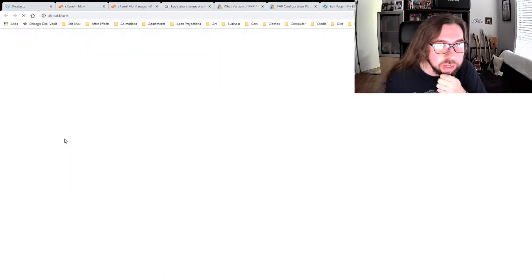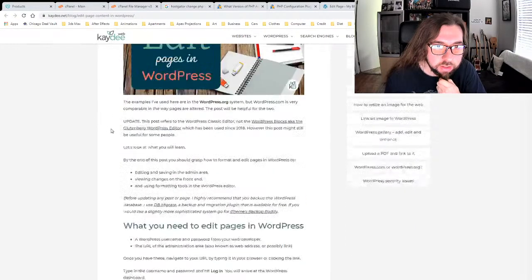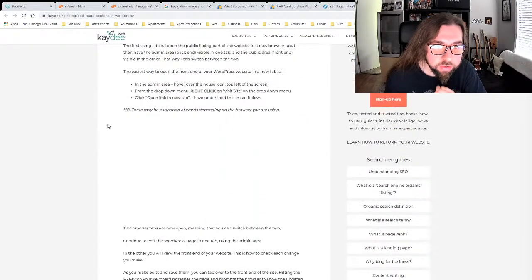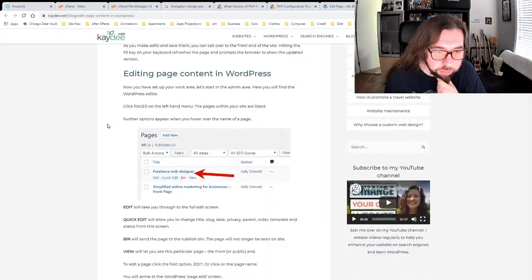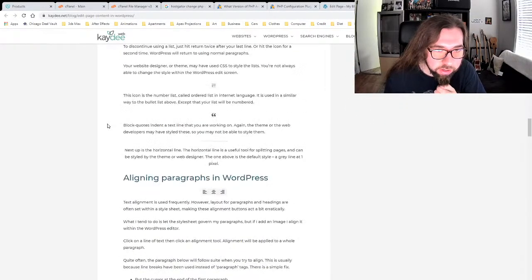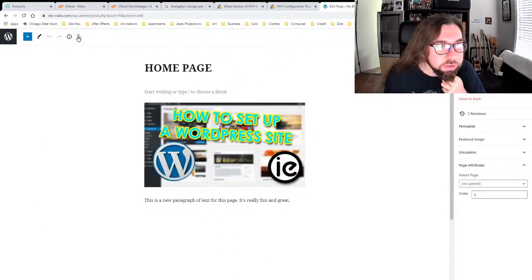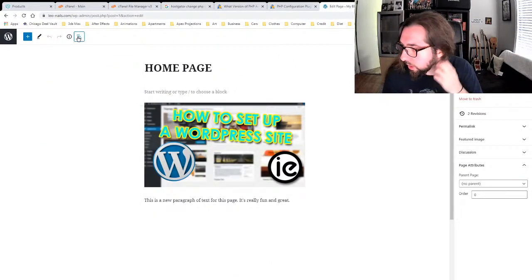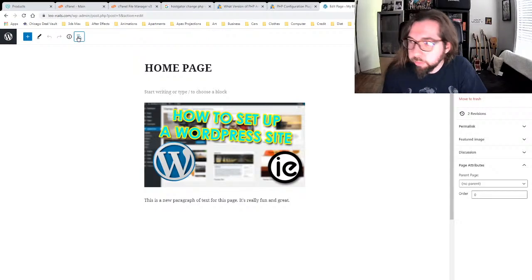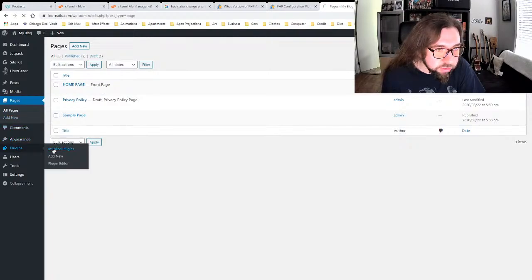WordPress. How to edit pages. Visit site, opening, edit. Formatting text. Edit it. Good. Awesome. Is there some other plugin that's installed or something?